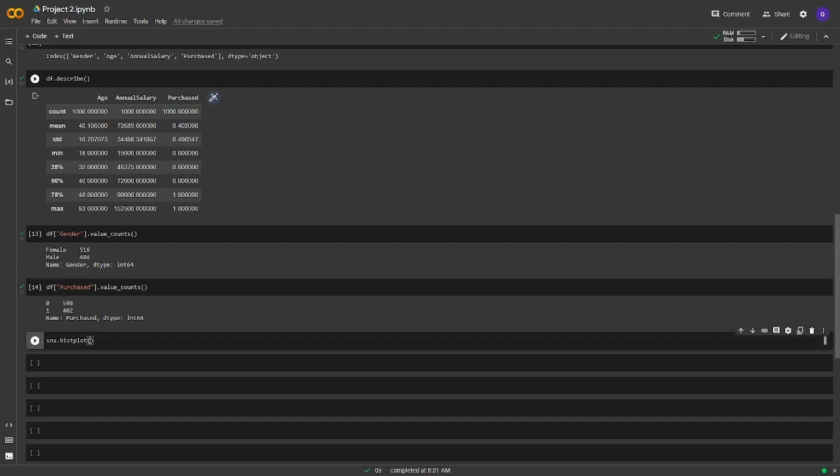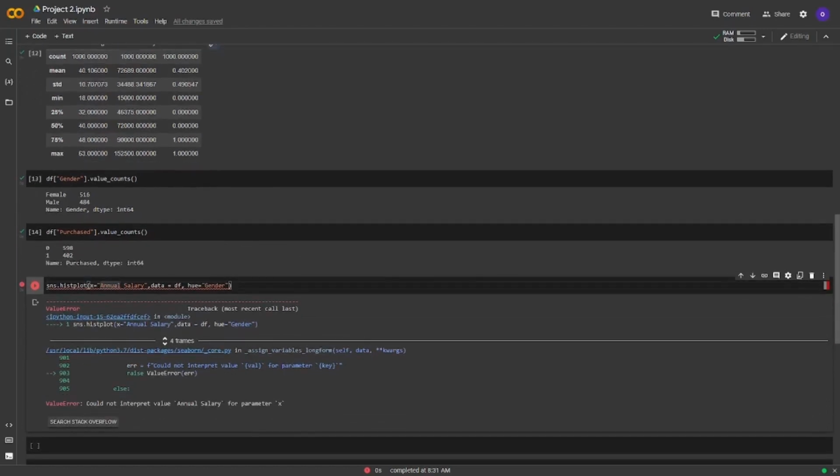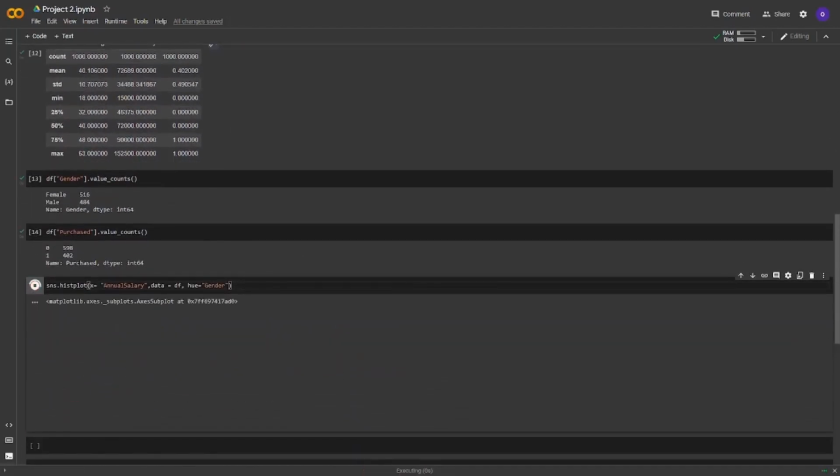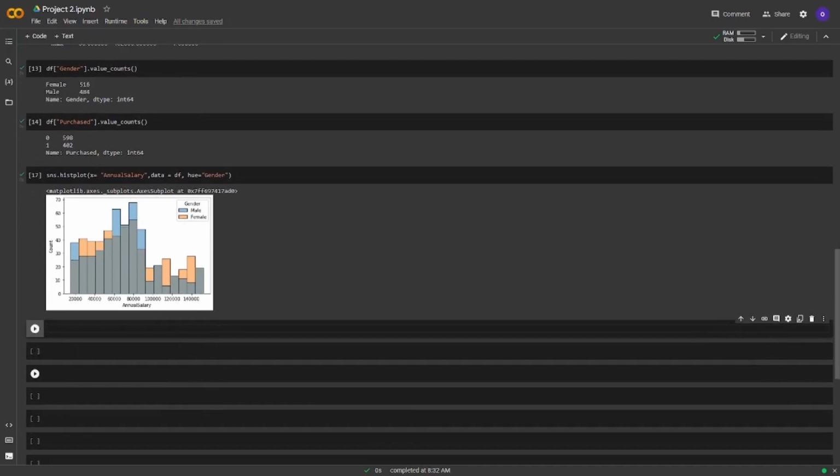Let's make our data visual by sns.histplot, x is equal to the annual salary. There's a typo on annual salary. Let me fix it real quick. We need to add an underscore into it. As we can see, the female customers are earning more than the male ones in our dataset.